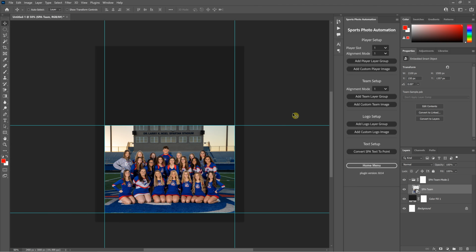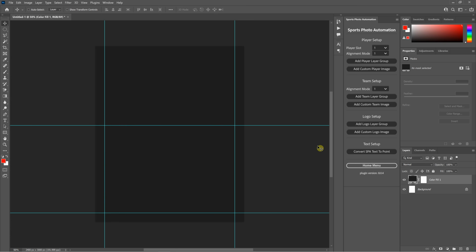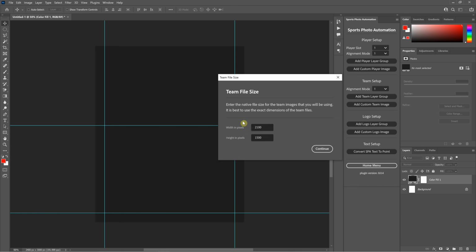Now the next thing I'm going to show you is a team image where there's the team's cutout. That's going to work exactly the same way, just with a little bit of a difference. Actually, not even really a difference. I'll just show you here. So let's add the team group.